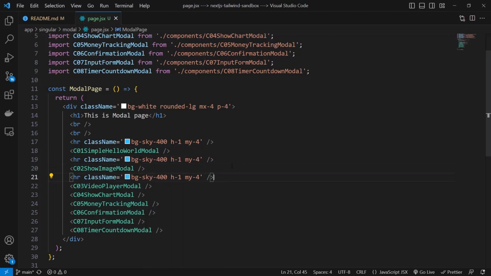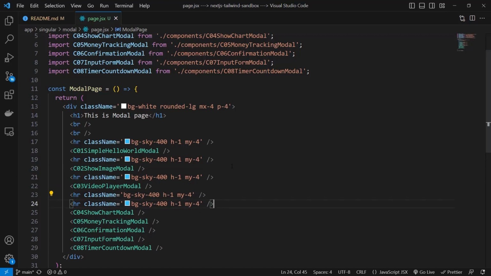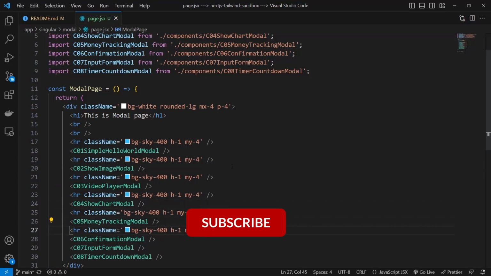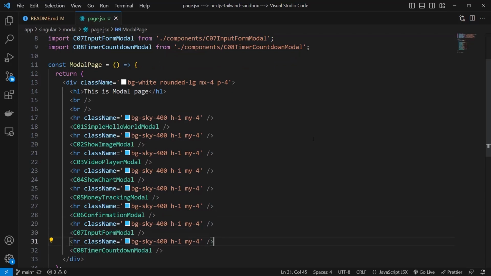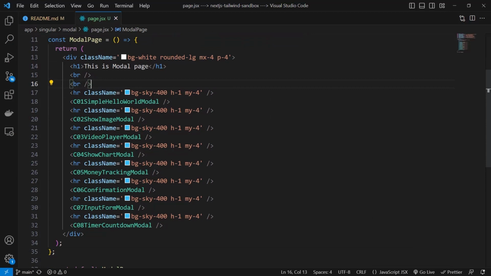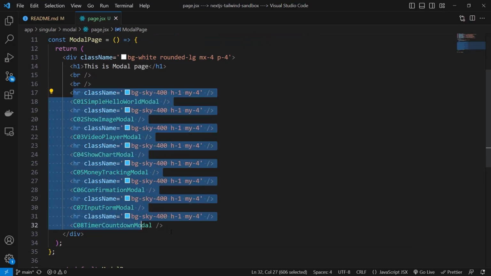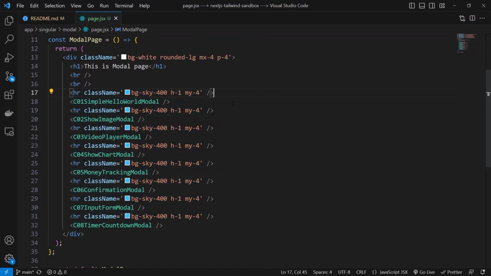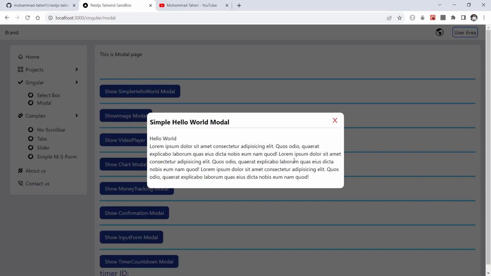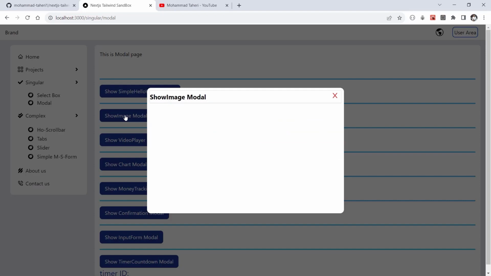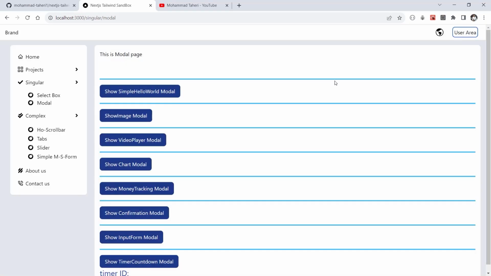Again, use it here and here and here and here and here. So let's format the document. Now you can see that I have all of them and they are separated by this HR. Let's go to the front end and check it again. So this is the simple HelloWorld modal, so good. Then we have show image modal, good.